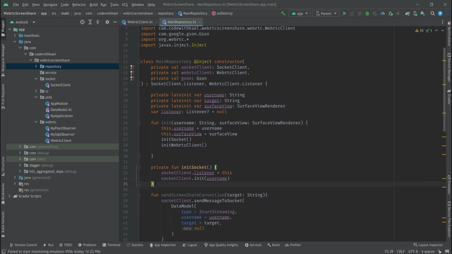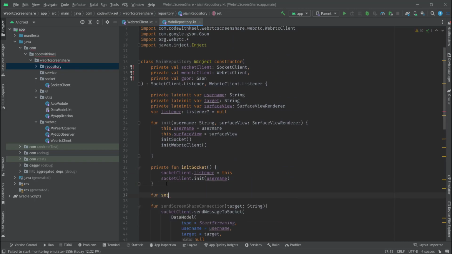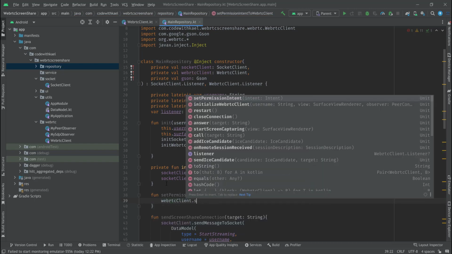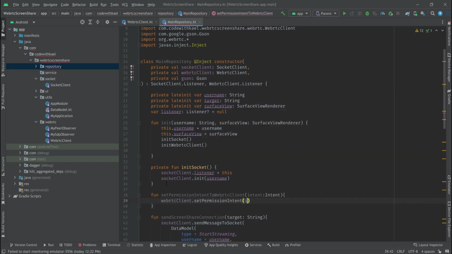And the last one is we need a function to set permission intent to WebRTC client, just like that. It will get an intent of type intent, and using WebRTC set permission intent and pass the intent to it.